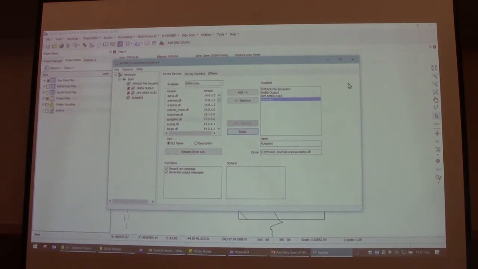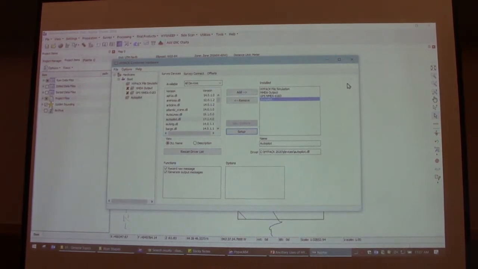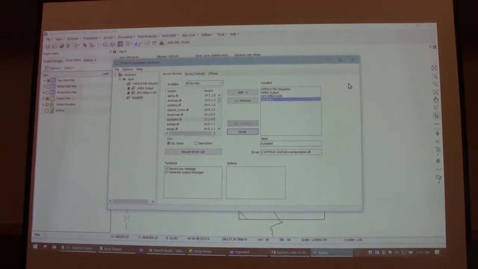Okay, let me show you another little trick. Does anybody do topo work? Do you ever collect topo data with HYPACK? You do. You walk around with a computer and you have a GPS and... LiDAR. Okay. What if you were just driving along the beach and you wanted to take topo shots with your GPS antenna with HYPACK? You don't, but you can.